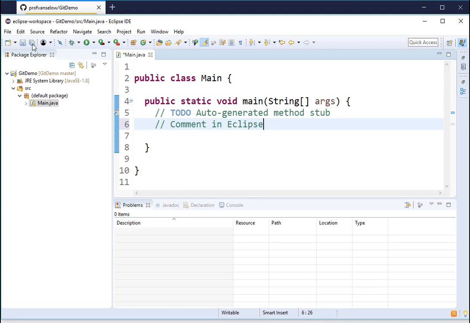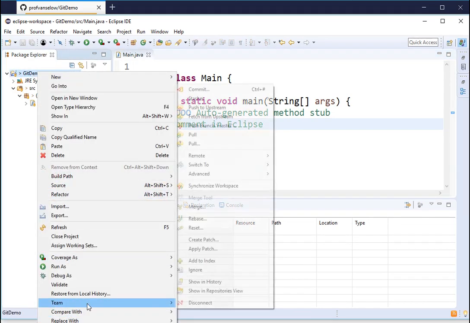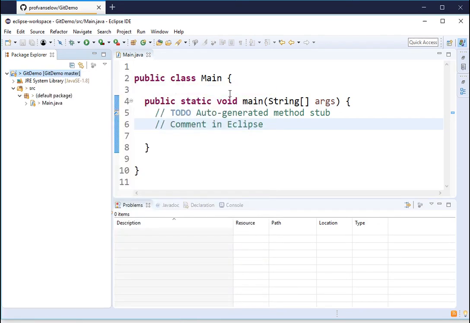So I can right click, Team, Commit, which brings up the Git staging window. I've got a staged change, and I'm just going to write "added comment," commit and push.